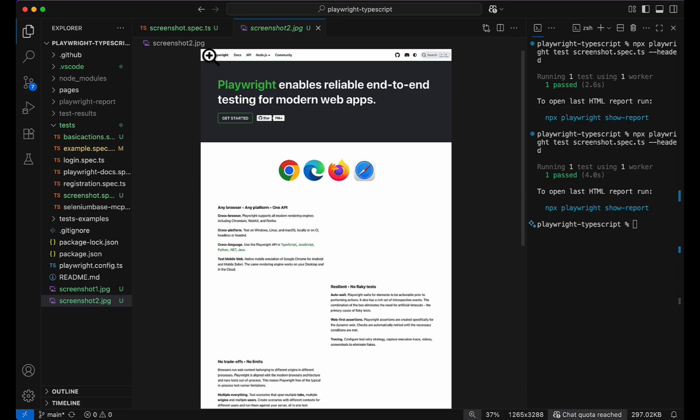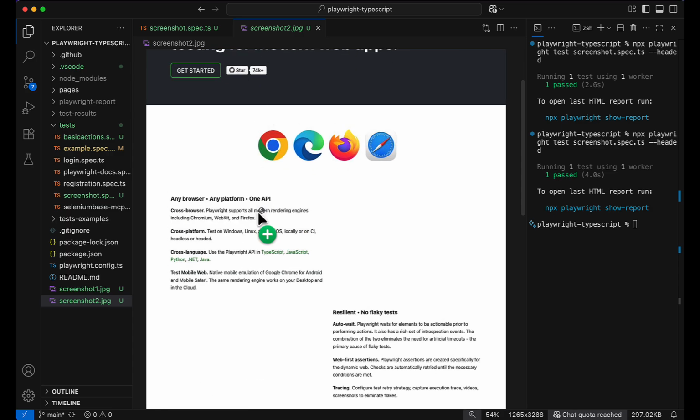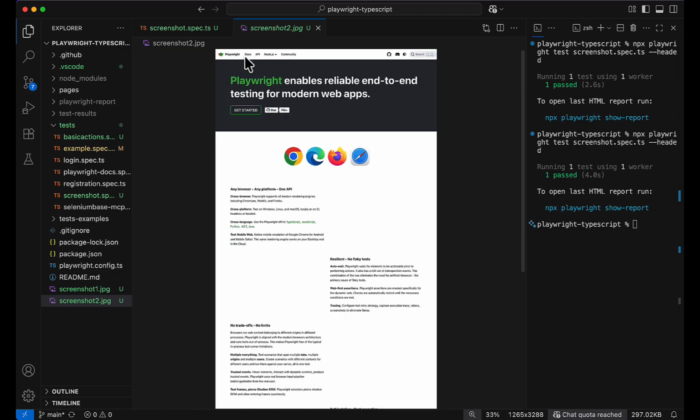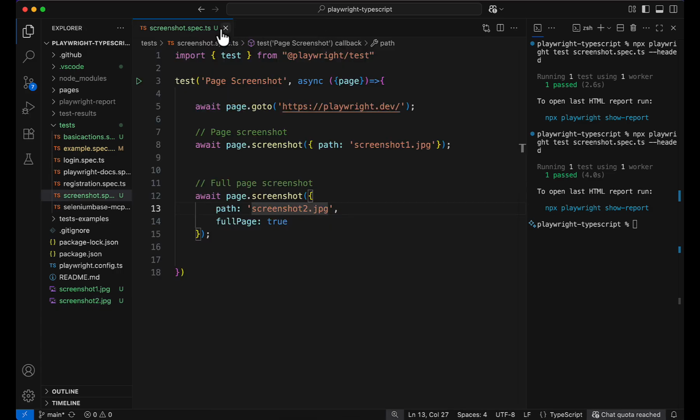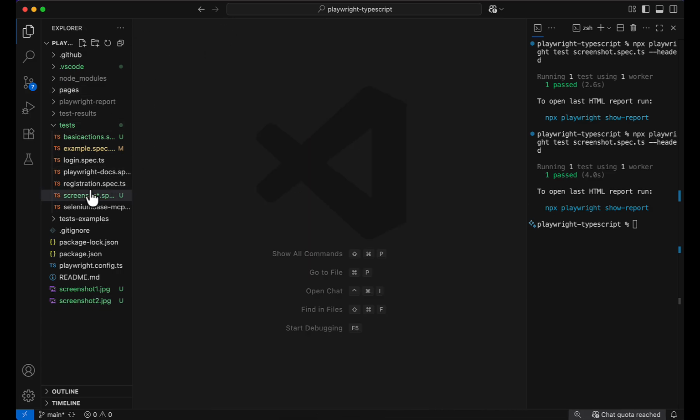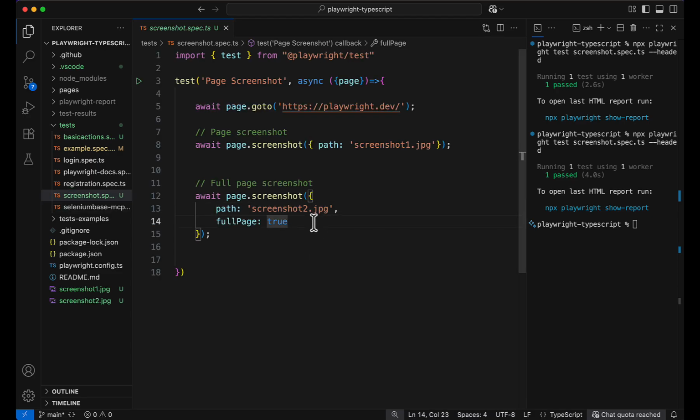Inside this, I also want a screenshot of some element. Maybe the header here: Playwright, Docs, API, Node.js, Community. This is a header, right? If I want to take a screenshot of an element, how do I do that? For that I will write here element screenshot.